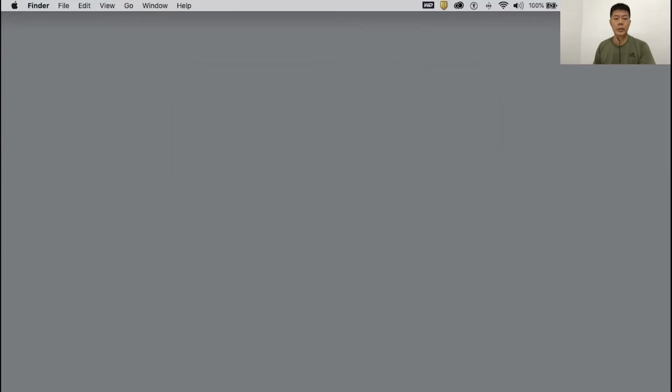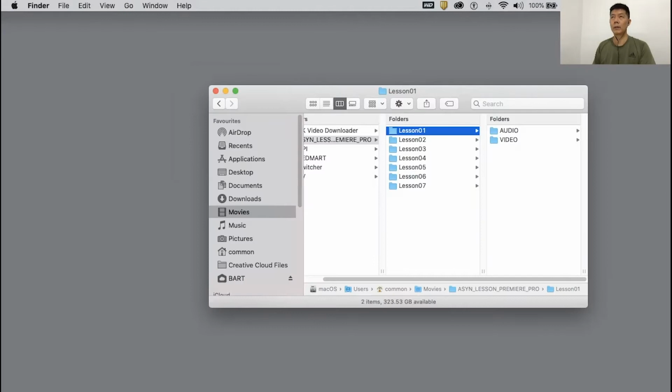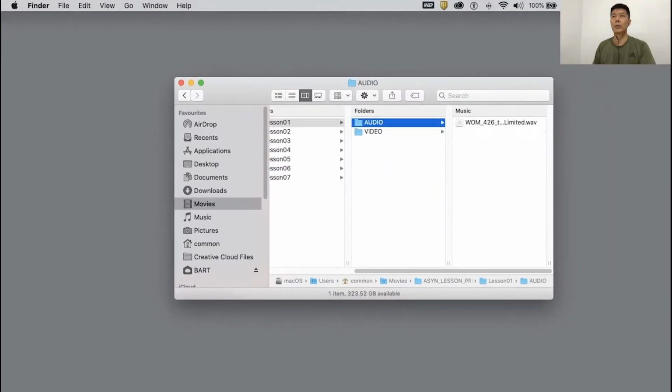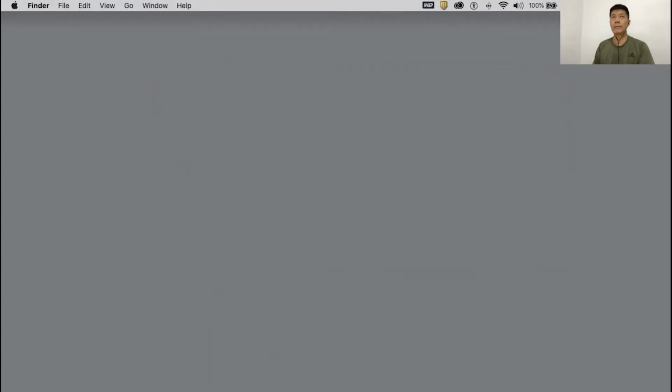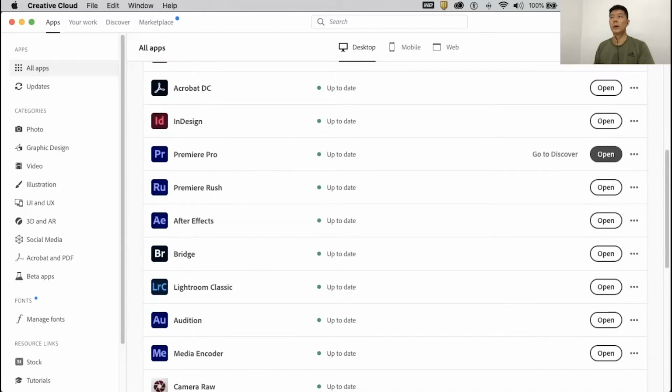Okay, next, make sure you have downloaded the work files for Premiere Pro. I've already organized them in folders with audio footage or audio soundtrack and video footages. Click here and check that you have the two software, which is Premiere Pro and Media Encoder. So let's launch Premiere Pro.